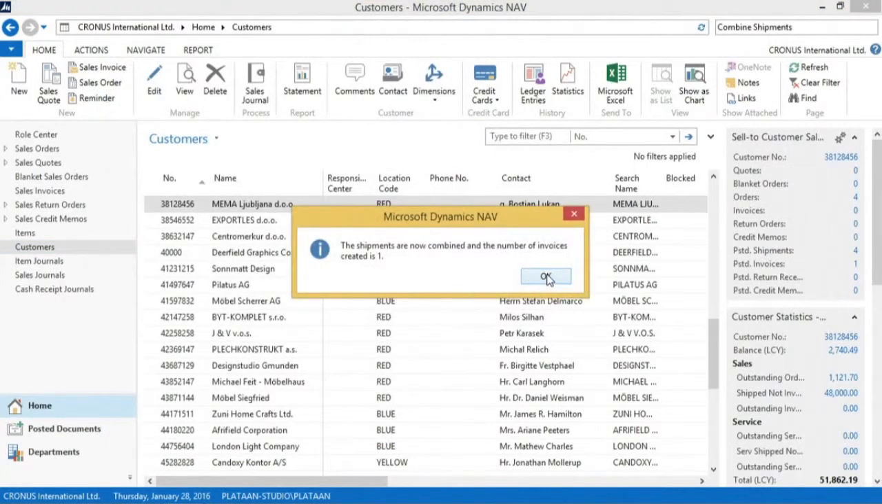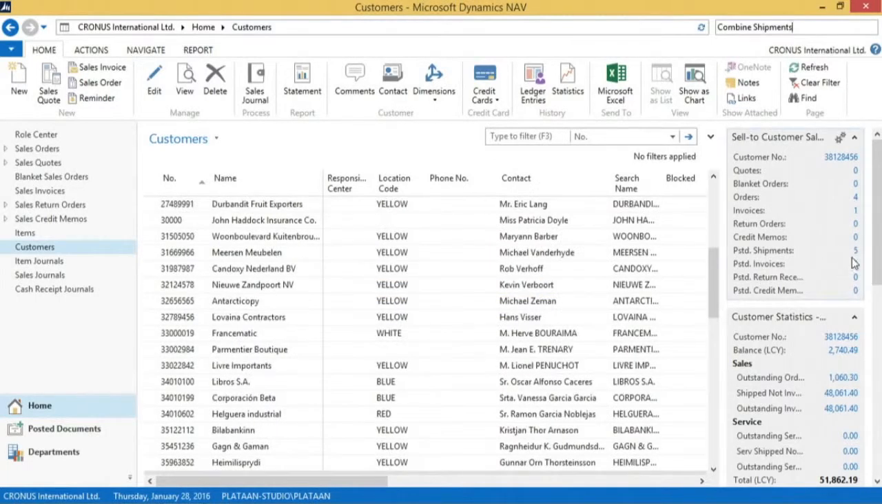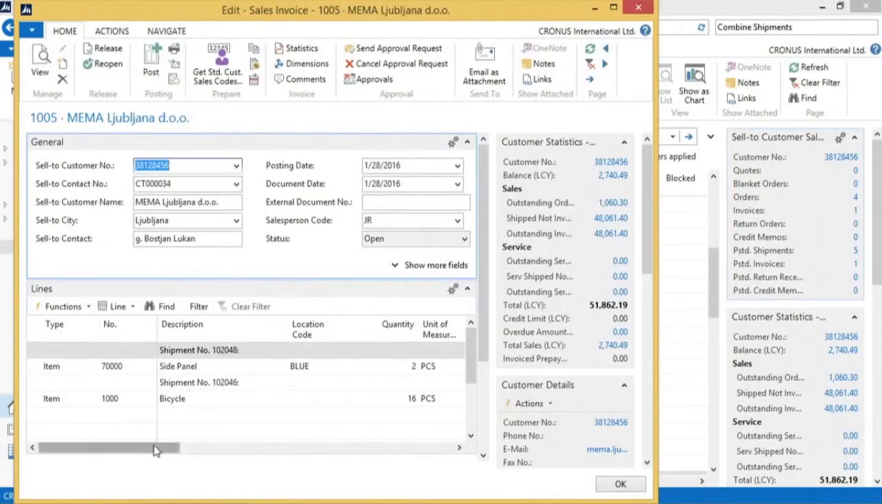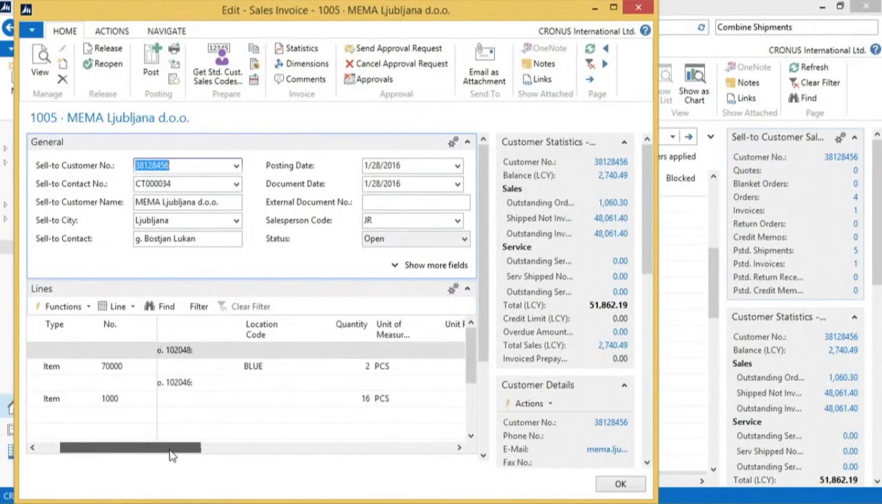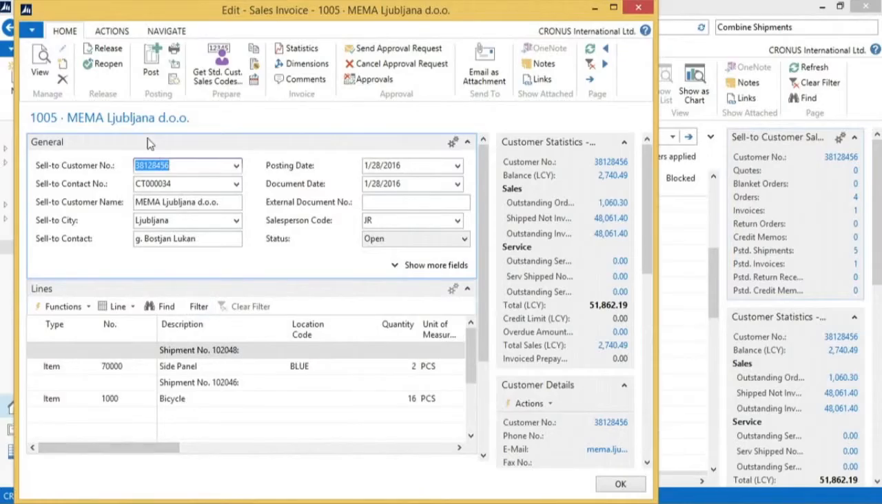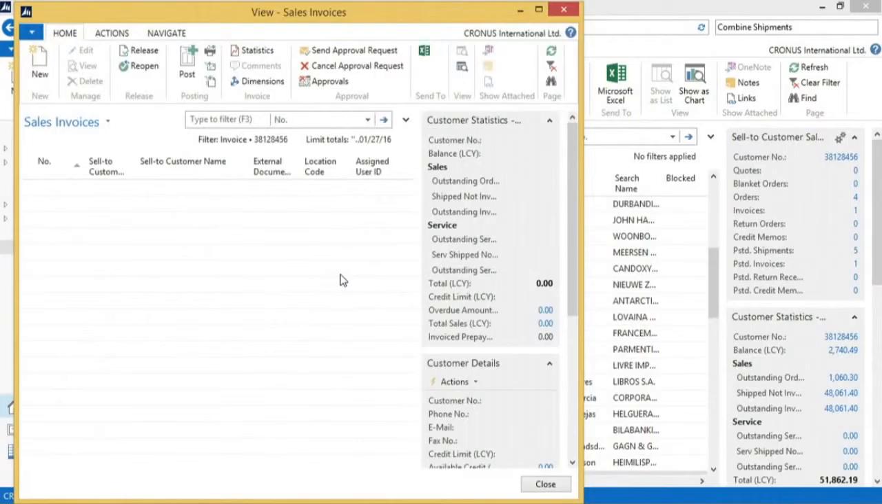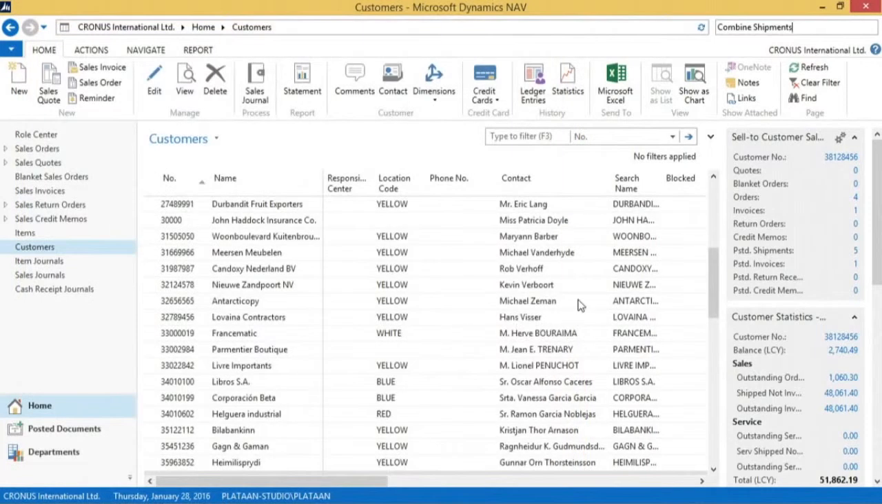And now the system tells us that there's one combined invoice created. And if we open the invoice, we can see that it looks like the manual invoice that we created earlier in this video. And if we post the invoice, all the outstanding orders of this customer are now shipped and invoiced. The updated order is now completely finished, but Microsoft Dynamics NAV does not remove it automatically.